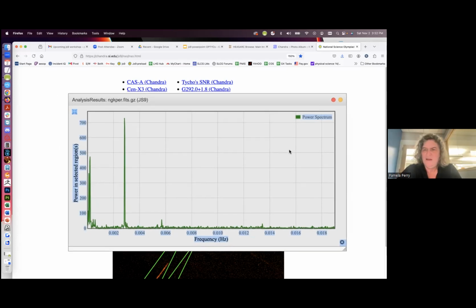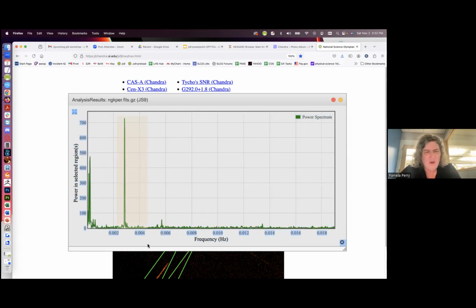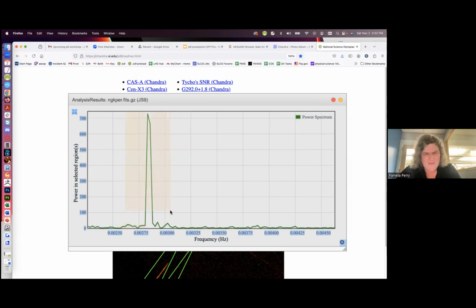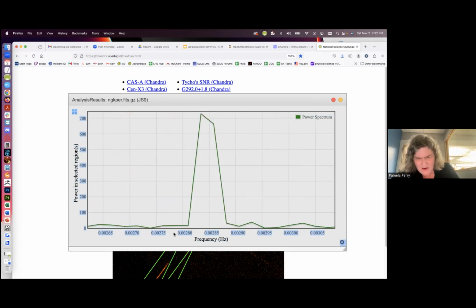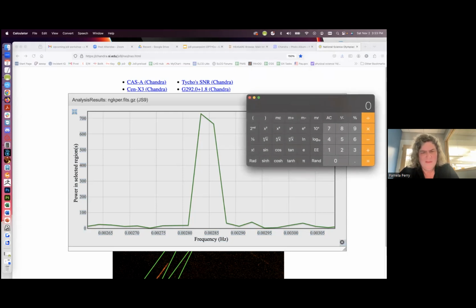And you can keep zooming in on the highest peak here. I don't have a calculator in front of me, but I have one on my computer. So this is giving us frequency, not seconds. So what would you say the frequency is of this peak right here about? Point 0025.